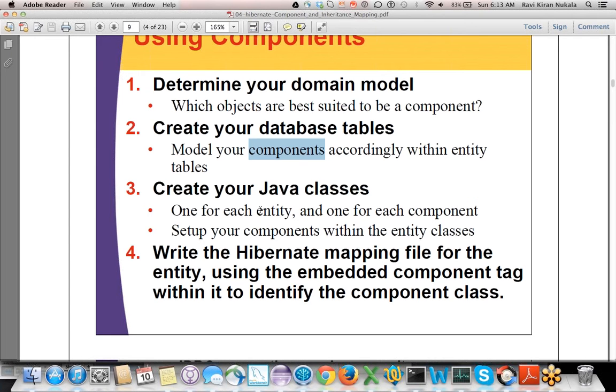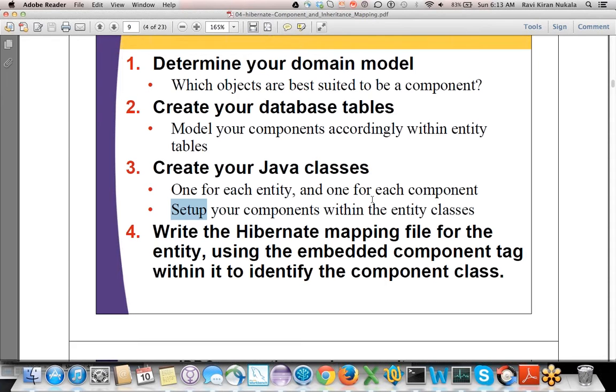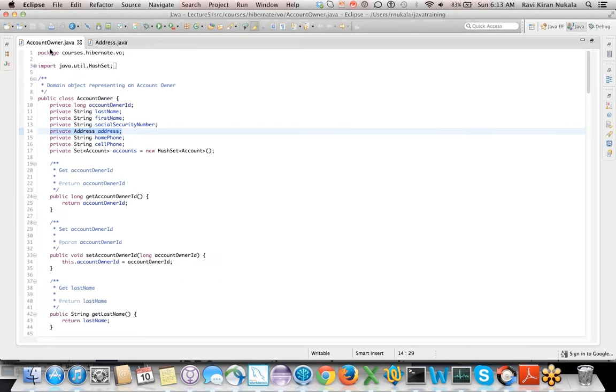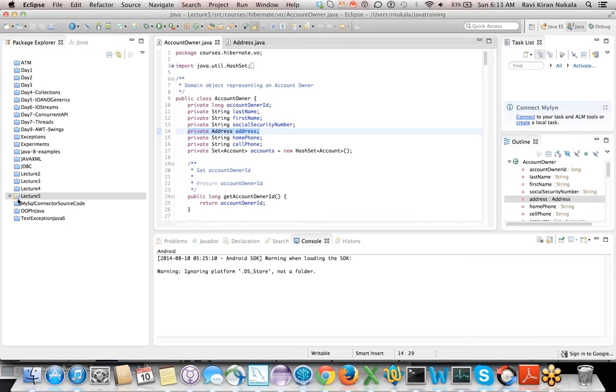And create your Java class, one for each entity and one for each component. Set up your components within the entity class. So we set up our components in the entity class. Write a Hibernate mapping file for the entity using the embedded component tag. So let's look at account owner.html.xml.